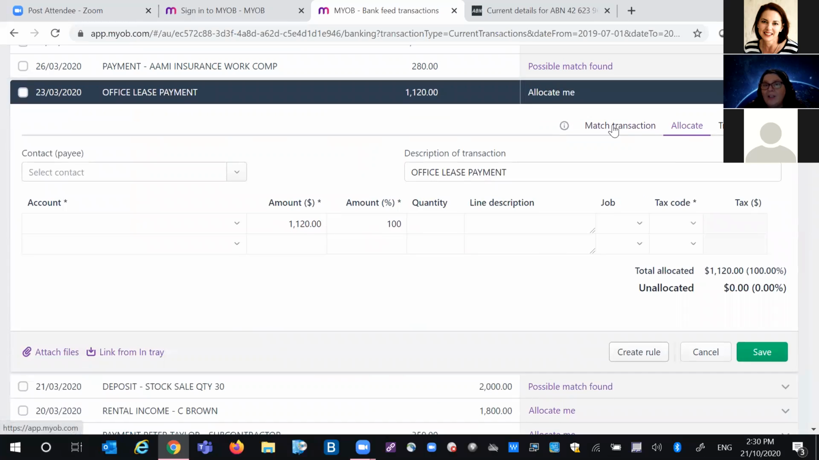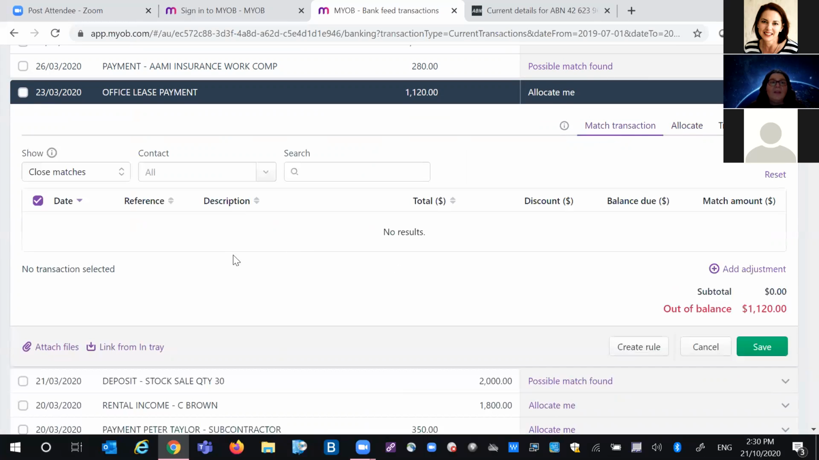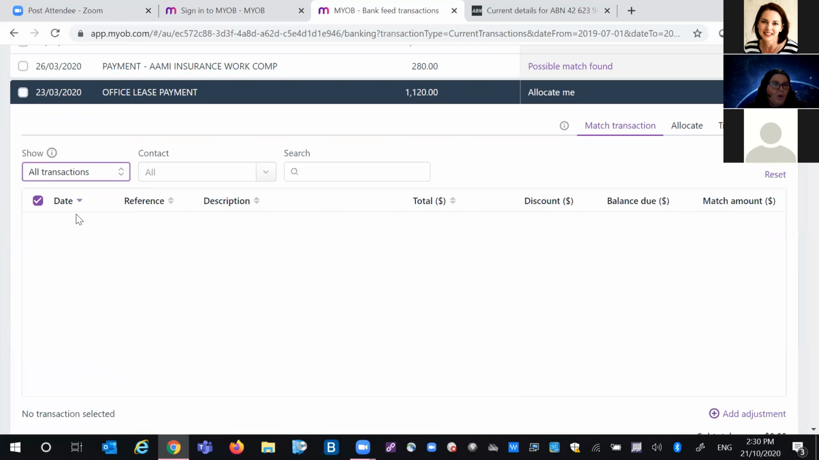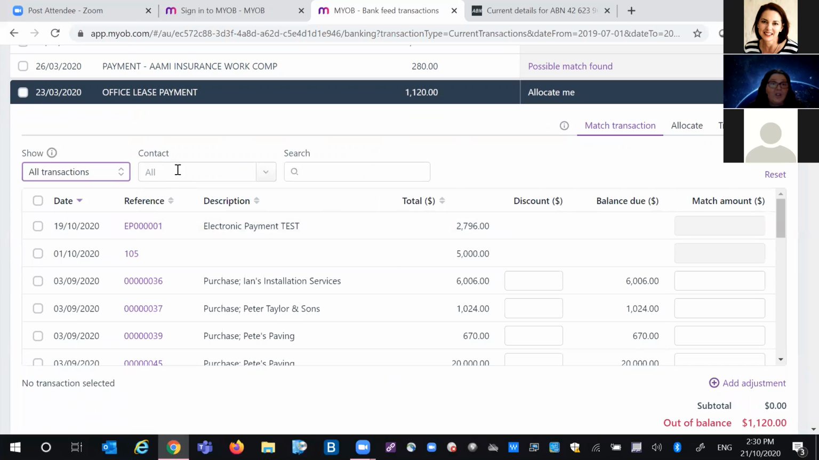If we go to the match transactions, this still works in the same principles, slight different narration on some things. So you have a close match or you have your all transactions. You can search if you want now for a particular contact. Again, you can search if it's for an amount or the invoice number or the bill number. But if you just want to look at a particular contact, you can also look for that. The idea of ticking off and applying that payment is still sitting the same.